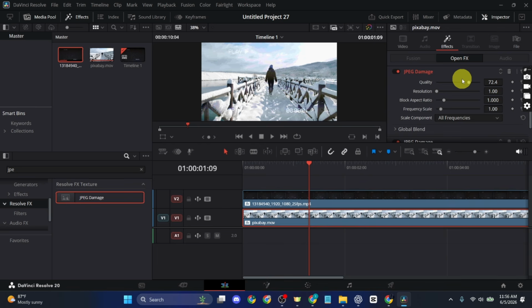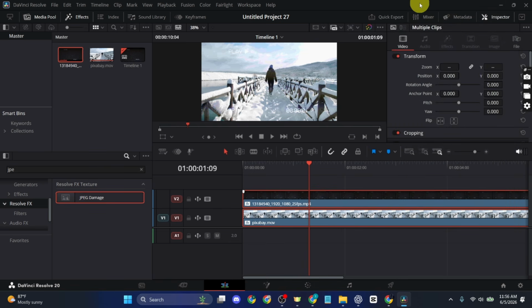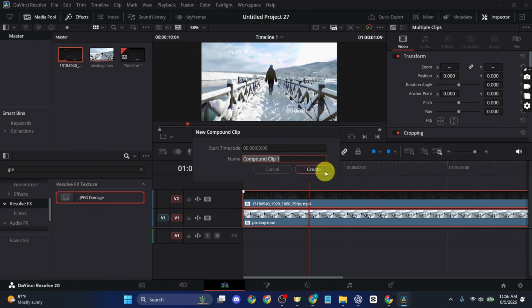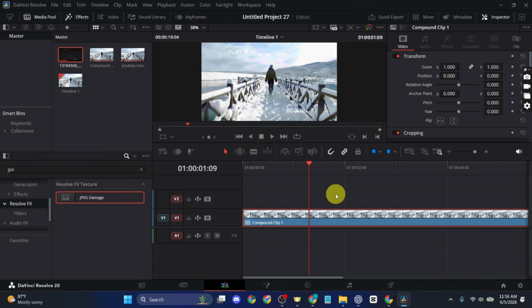And now let's combine everything together. Just hold the Ctrl key on the keyboard and select both your main footage and VHS overlay, and then right click on either of your clips and select new compound clip. You can rename your compound clip and click on create. This merges the clips into a single compound clip, making it easier to apply final adjustments.